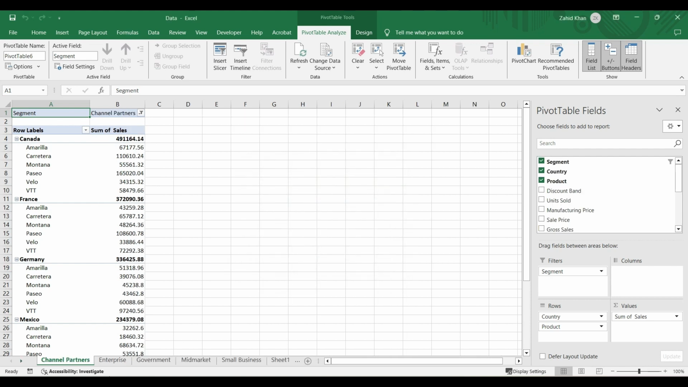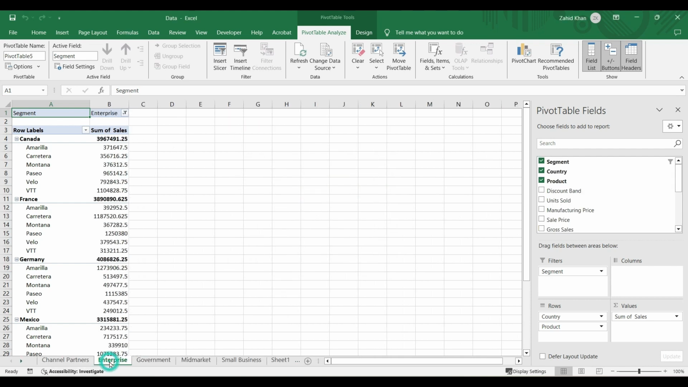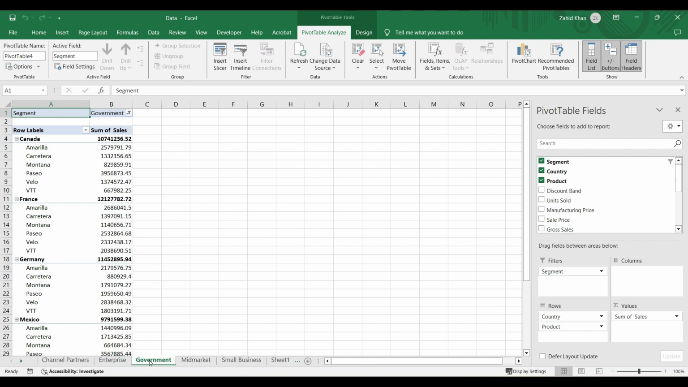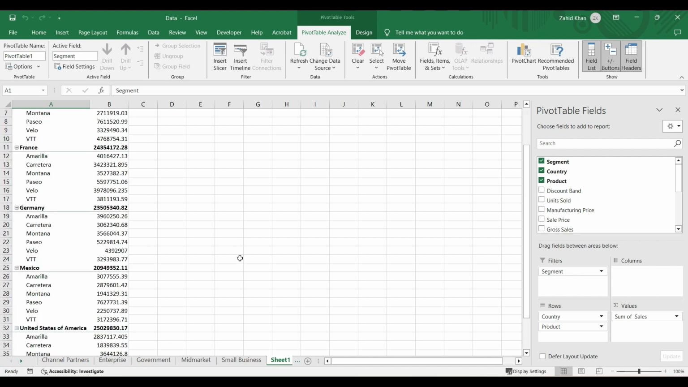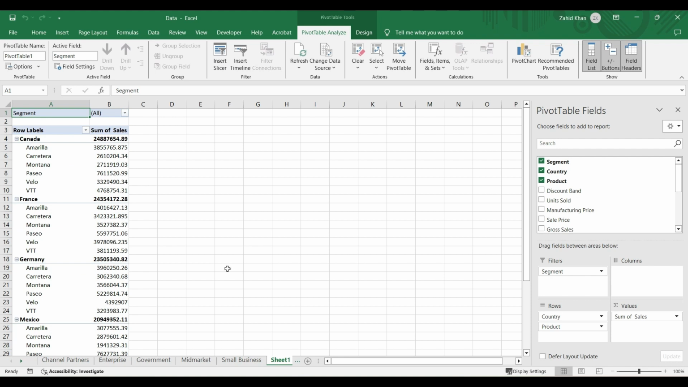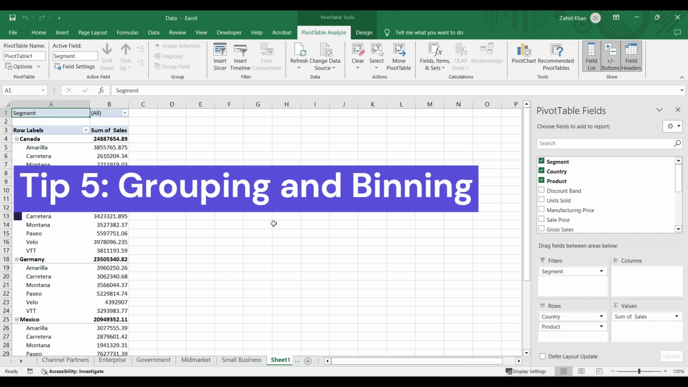So here you can see it is the first value of that filter, a separate report, then the second value of the filter, a separate report. This way it has all the reports. So this is our original pivot table. Let's go to the next tip.